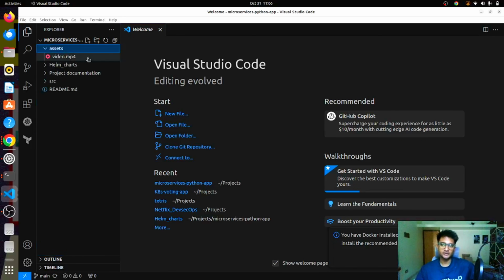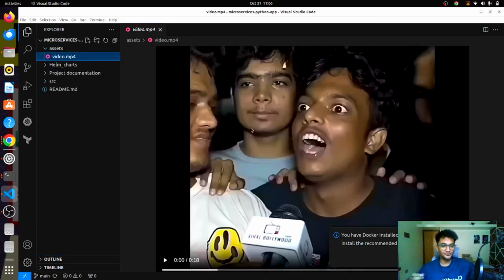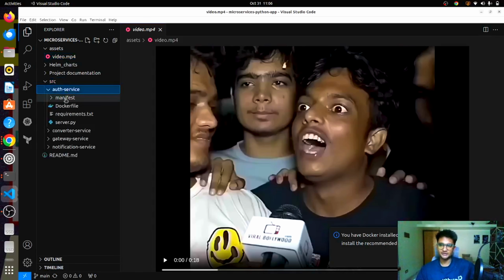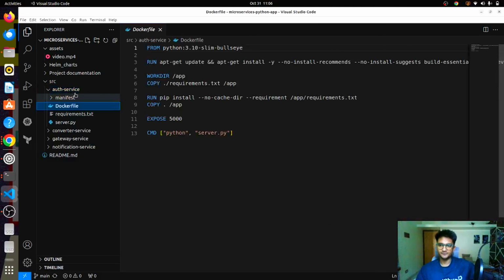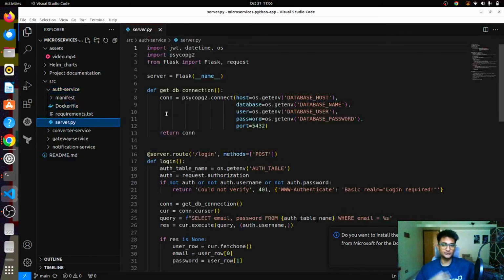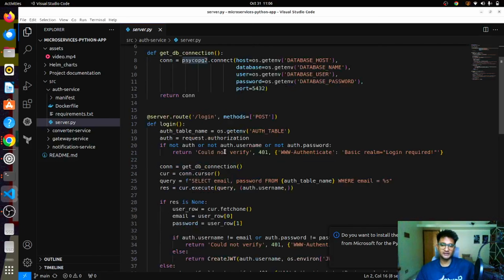Assets has the video, which we are going to convert from video to audio after we deploy this application. To convert this video into audio, we have some microservices here. As you can see, this is the auth service, and you can find the code for the auth service here. It is used for authentication, and the credentials are stored in the Postgres database. This is why we have the psycopg2 library, which is a Postgres library that can be used with Python. This is required for authentication, and if it is authenticated, then the user can upload their video, which is going to be converted, and we will also get the notification.